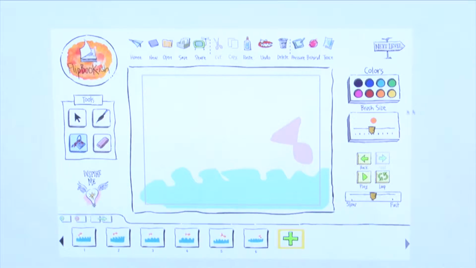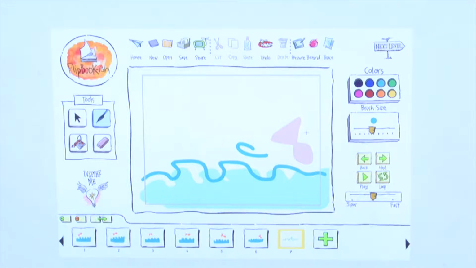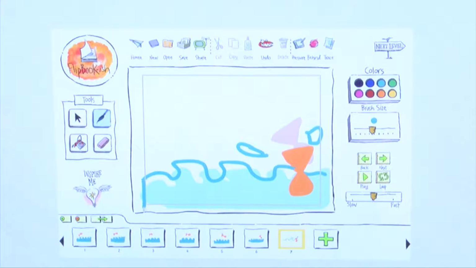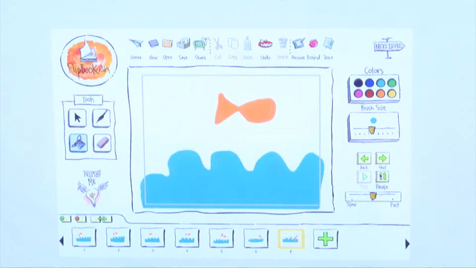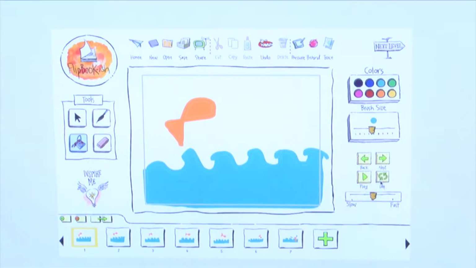Now, I want the fish to enter with a splash, so I can also animate the splash. First, I draw the wave, and I draw some splashes, and the fish going into the water. Now, we can play it back, but I wanted to loop it. This looks better. Now, say I want to save this file. I just press save and I type in the name.